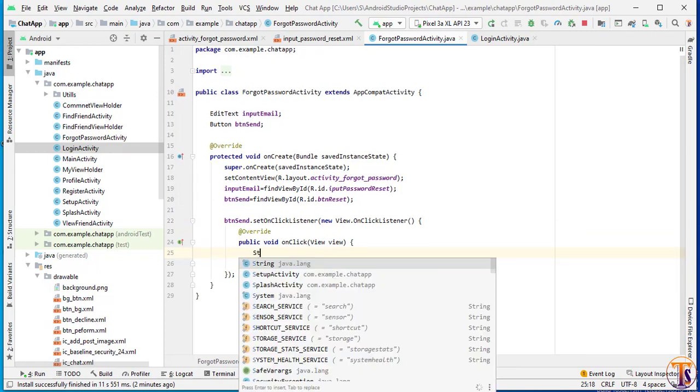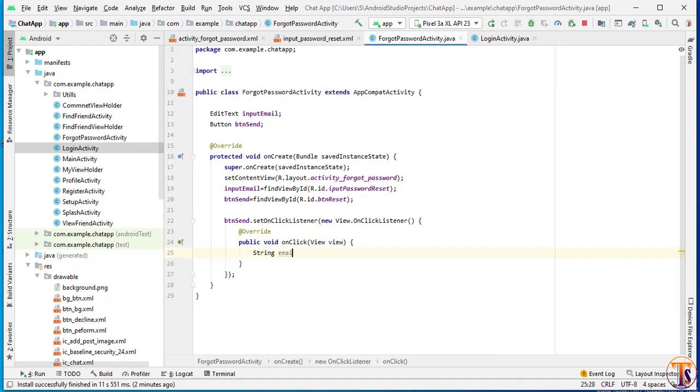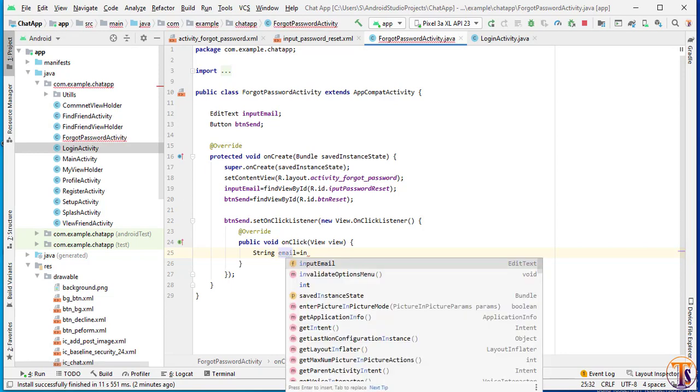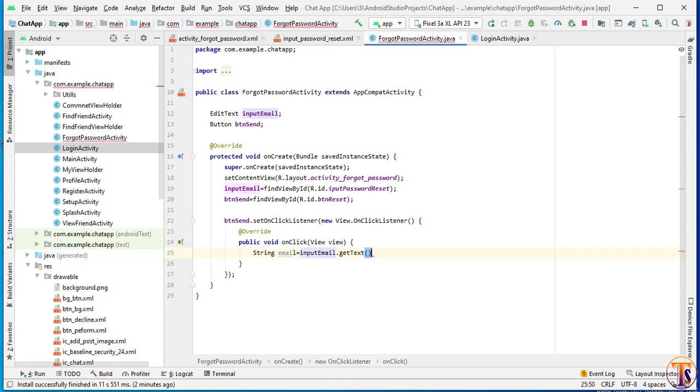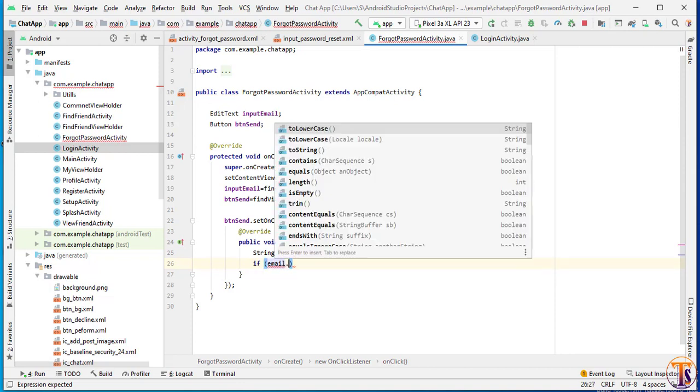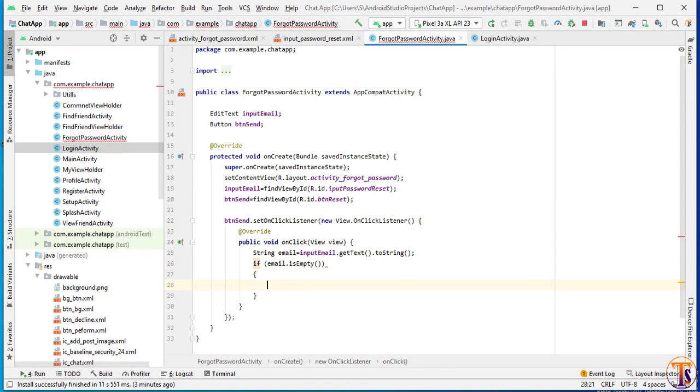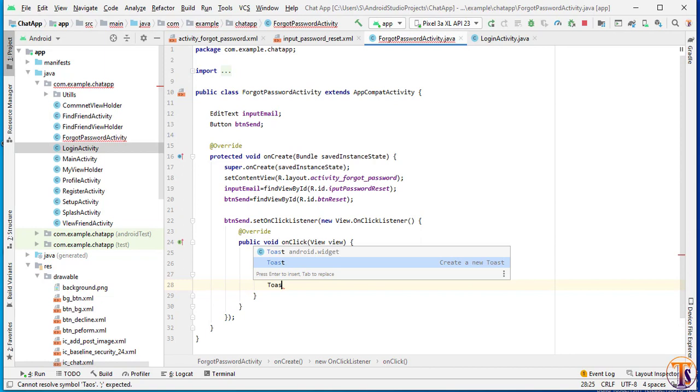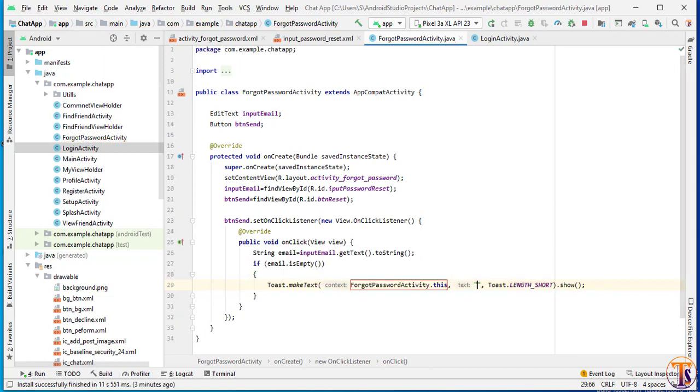So here we will create string email equal to input email dot get text dot toString, and here first we will check whether we have added any email in the input field or not. So email dot is empty, and what we have to do, we have to simply show a toast message: Please enter your email. In the else condition, we will perform our reset password.